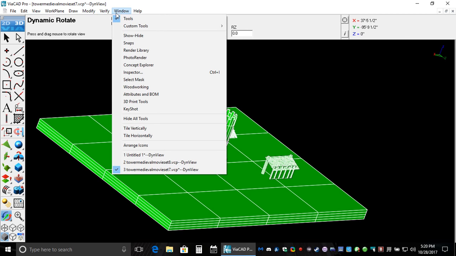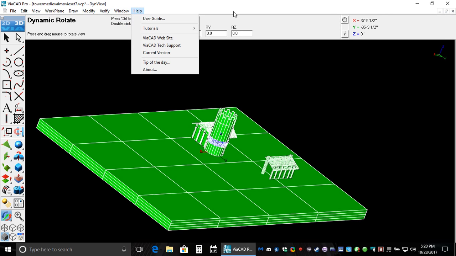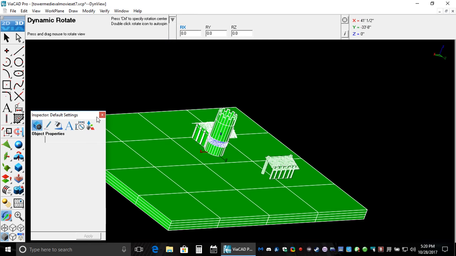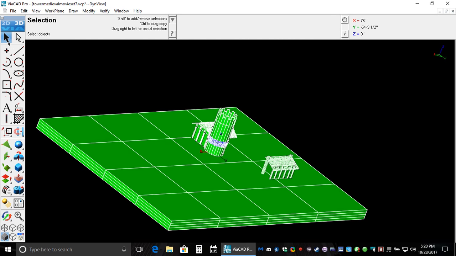What else I should say is that the tools you'll use the most are this inspector and the selection tool. Sometimes the push-pull if you're doing some mesh modeling. But if you're doing complex mesh modeling, I recommend that Sculptors program. I'll put it in the description below.